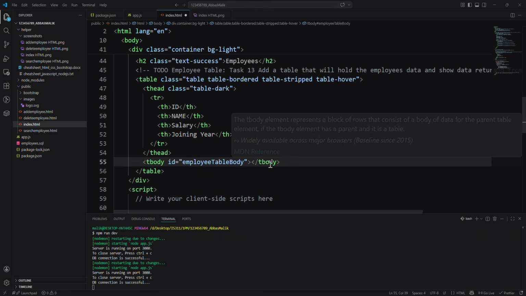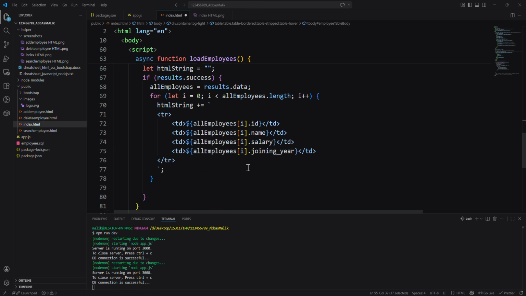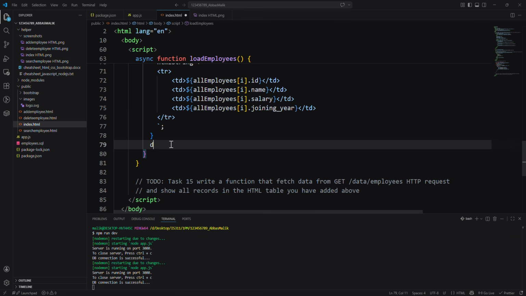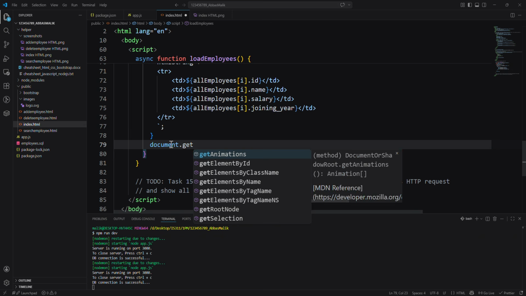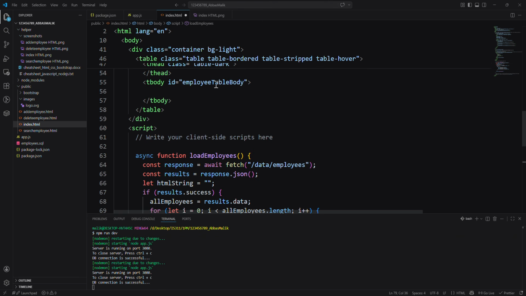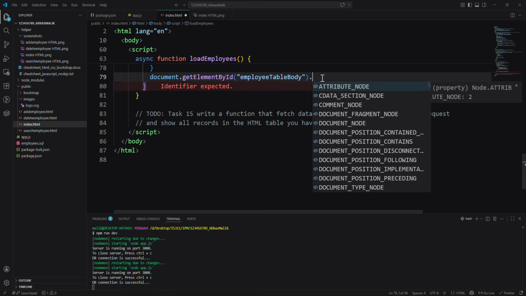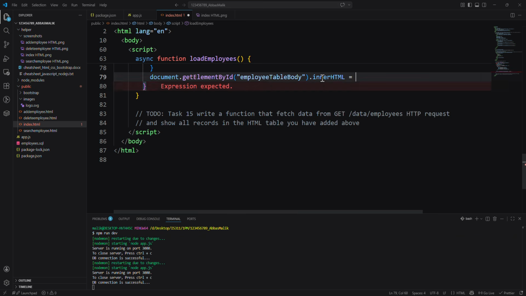So what we want to add inside this table body inner HTML is that HTML string. We try to access this element using this ID. So here we say document dot getElementById, and the ID value is a string, employees. Okay, what we can do is simply copy the things from here, copy this one and put it here. Then I say innerHTML is equal to HTML string. Once we did that, it will show me the records over there.